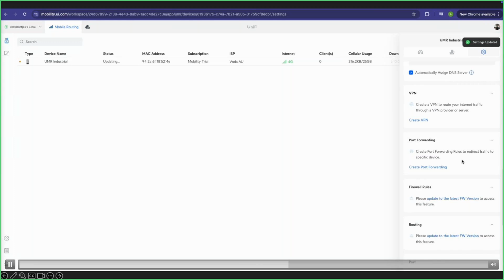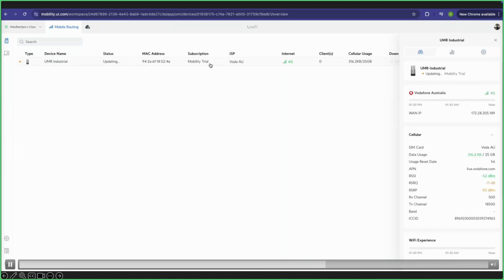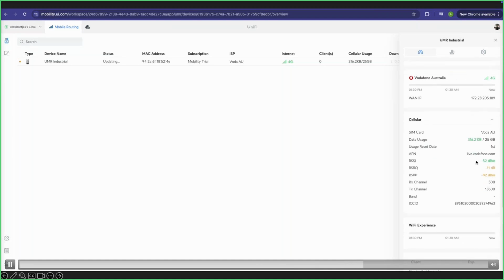So you'll also see a bunch of settings about VPNs, port forwarding, firewall rules, routing, etc. We are going to work through those in a second. So this device is now busy updating. One of the first steps, obviously, for a new device. It's picking up my provider there. The signal in the building where I'm at is not the strongest thing on earth, but it gives me connectivity.